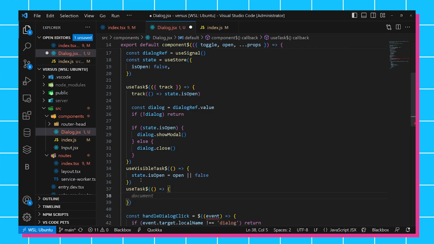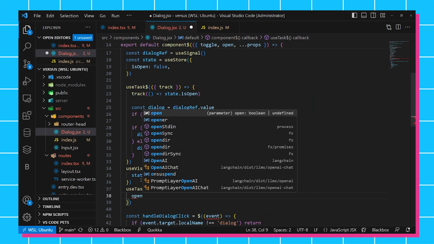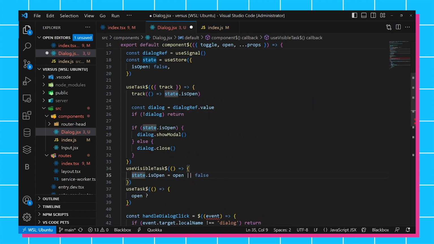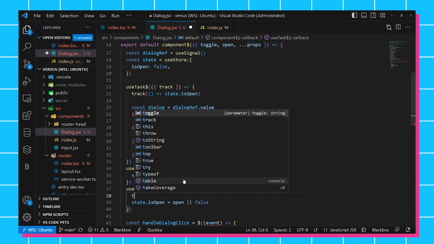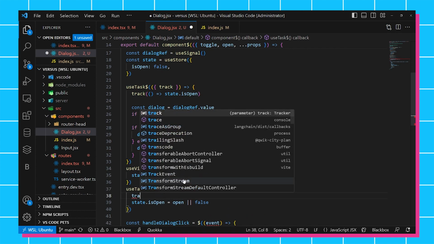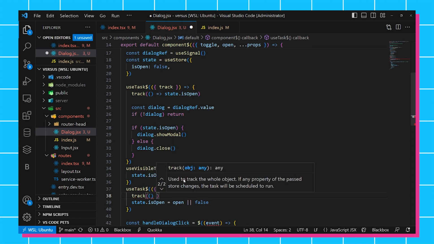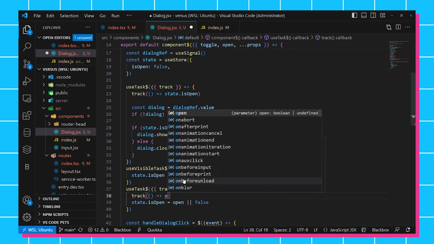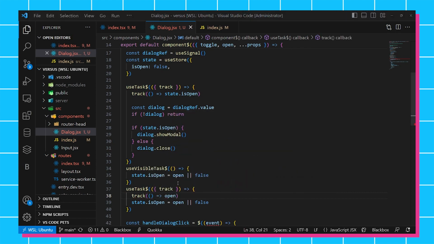and we're going to essentially check as open changes, or I guess we'll essentially do this as well. We're gonna do this, do that, and then we want to also track the state of open, right? So we're gonna say track, and have a function that returns open. So that's going to make sure that we're tracking this open prop as it changes.